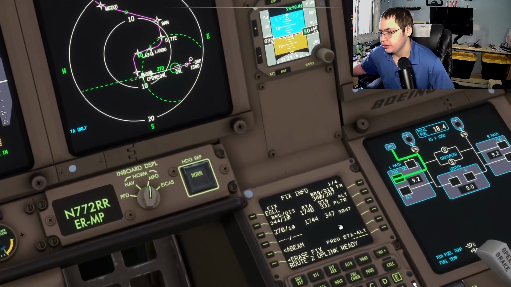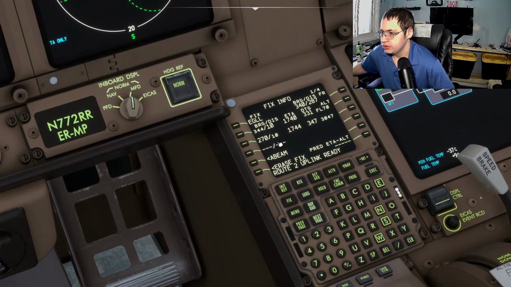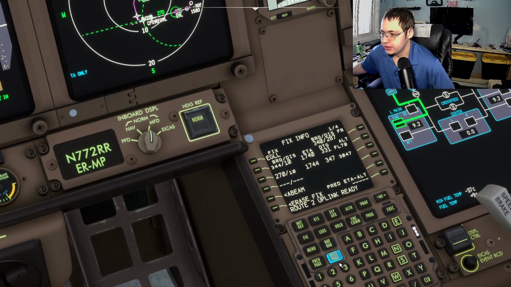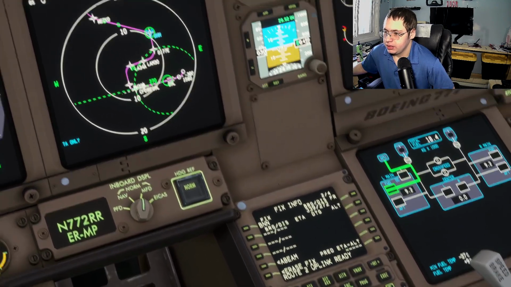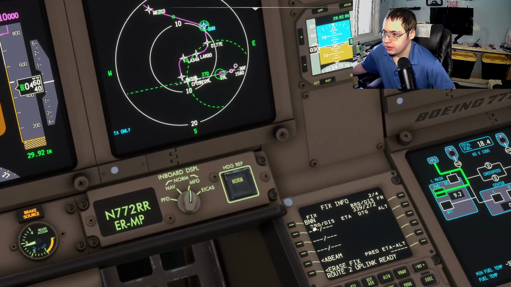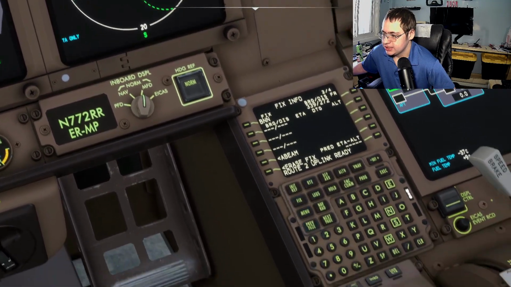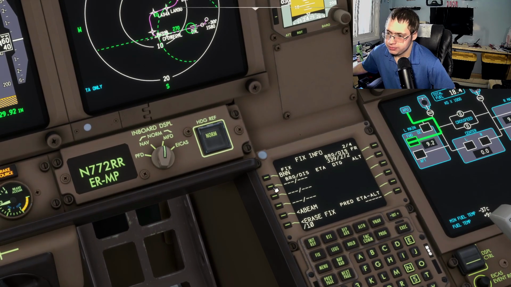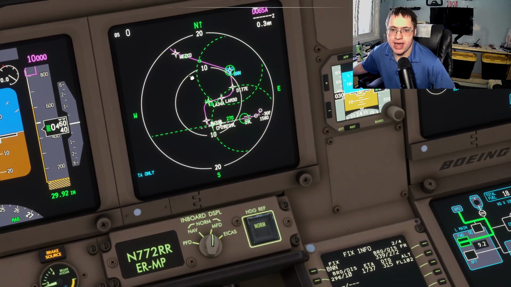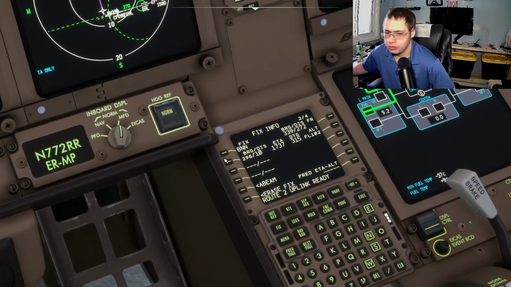It's important to note that for fixes, you can do up to 4 references, right? So let's say we wanted to do something from Bovington. Okay, because we already have it in our route, it will automatically grab it for us. Let's say we wanted a 10-mile radius from Bovington for some reason. Boom. Now we have 2 circles, and you can do this up to 4 times.